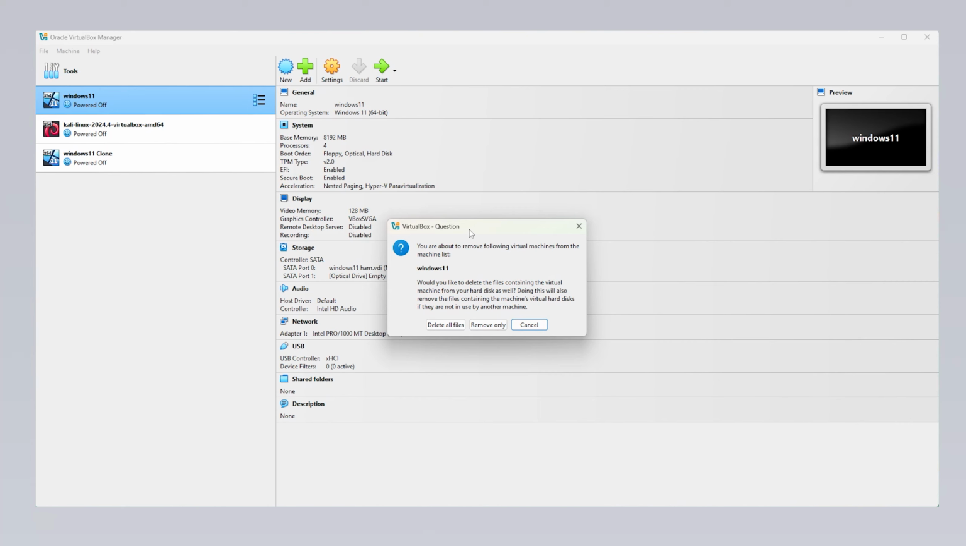There are two sub-options. Delete all files completely deletes the virtual machine and all associated files, making the data unrecoverable, while Remove Only removes the virtual machine from the list but keeps the disk files and other data intact, allowing for future use in another VirtualBox environment.